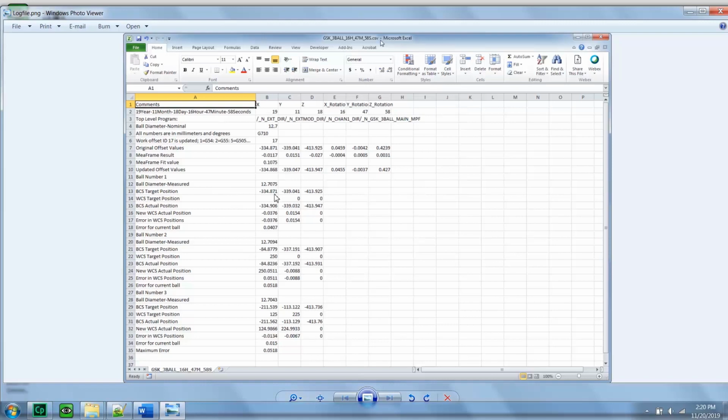So the target position is where it is supposed to be. And then the actual position, what I've done is I took the BCS actual, where did I find it in the BCS, and then converted that with the new updated offsets to where that point would be in that new frame. So this is a calculated value.